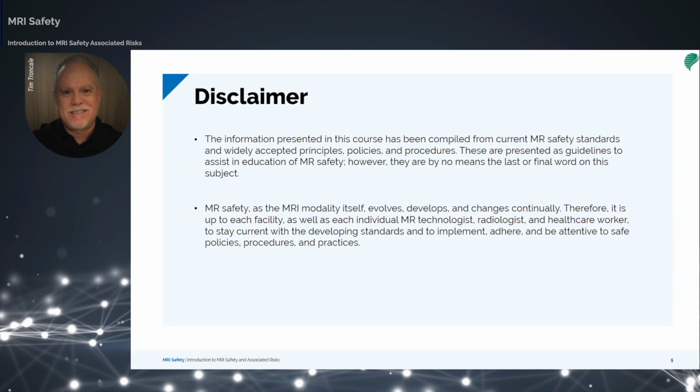MR safety, as MRI itself, evolves, develops, and changes continually. Therefore, it is up to each facility, as well as each individual MR technologist, radiologist, and healthcare worker to stay current with the developing standards and to implement, adhere, and be attentive to safe policies, procedures, and practices.